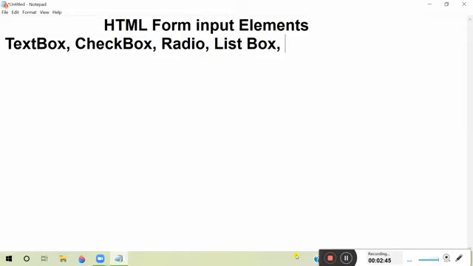So we can use input elements like password, email, and all these other options also. This all comes under input elements, text area, etc. By using these elements, we can handle input from the user. So let's see how we can design that, how we can handle input from the form elements.